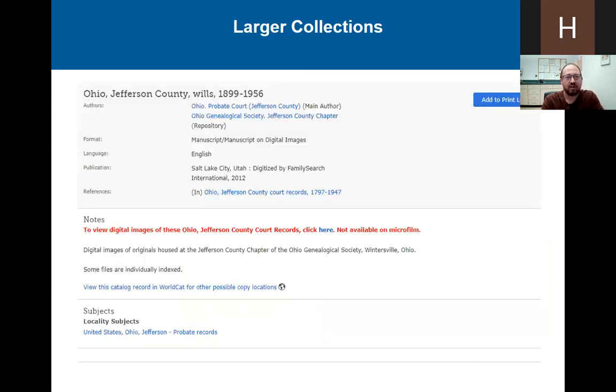Now I want to talk a little bit about some of the organization structure here in FamilySearch. A lot of times they take whole states' court records or whole states' marriage records, and they combine them into larger collections. That can be kind of confusing to navigate. Here we have an example in Ohio. I've looked up Jefferson County wills. Jefferson County, Ohio is on the border with Pennsylvania. We've got early settlement there.